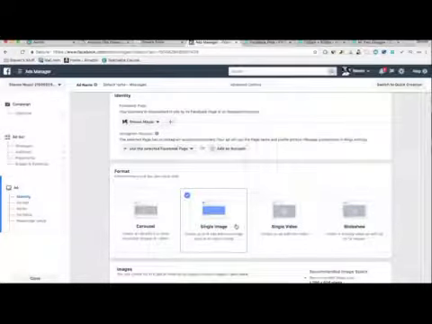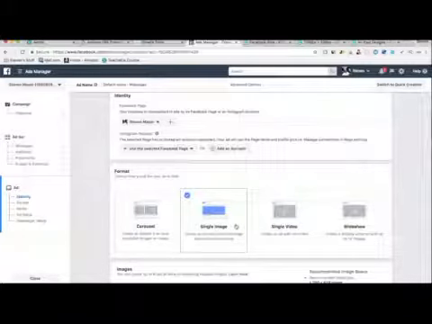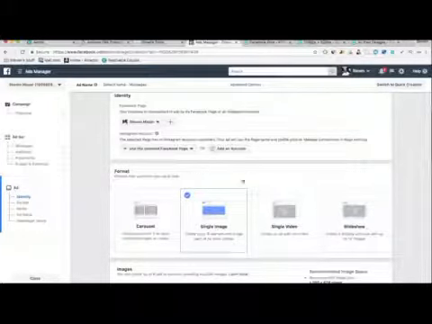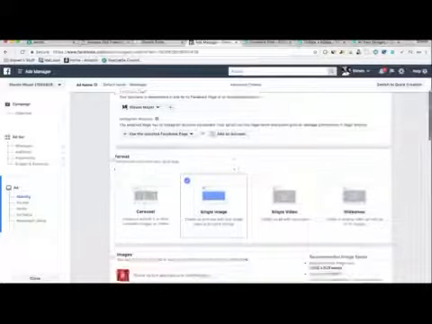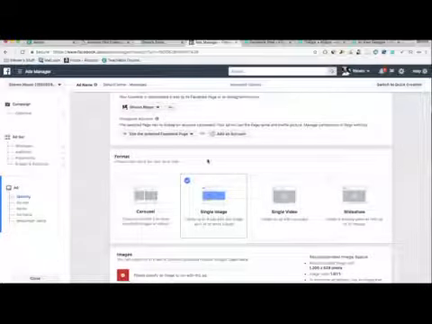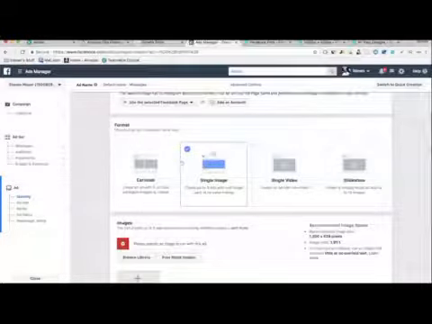So for this, guys, you do need a Facebook page. You can't use your own personal page. You need to create a Facebook page so that you guys can target people. So make sure you create a Facebook business page for your product before.